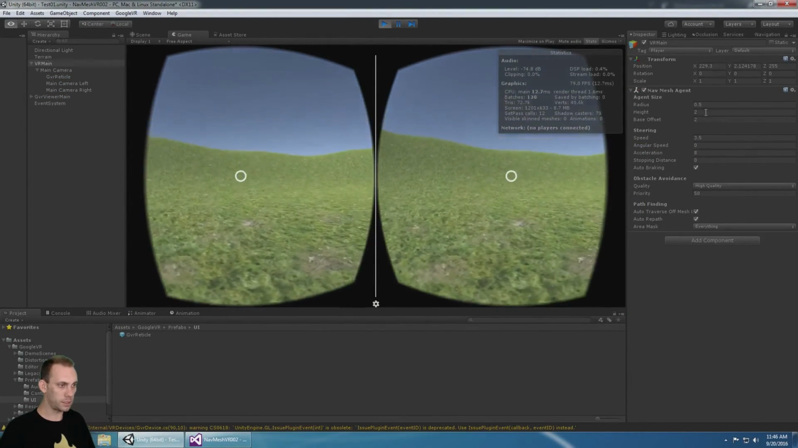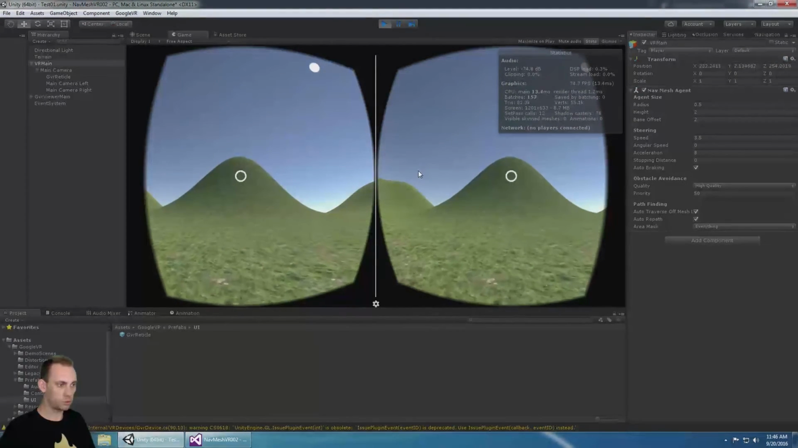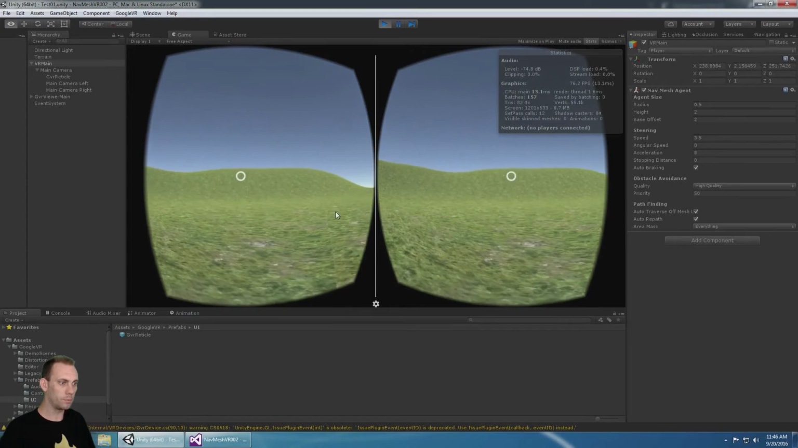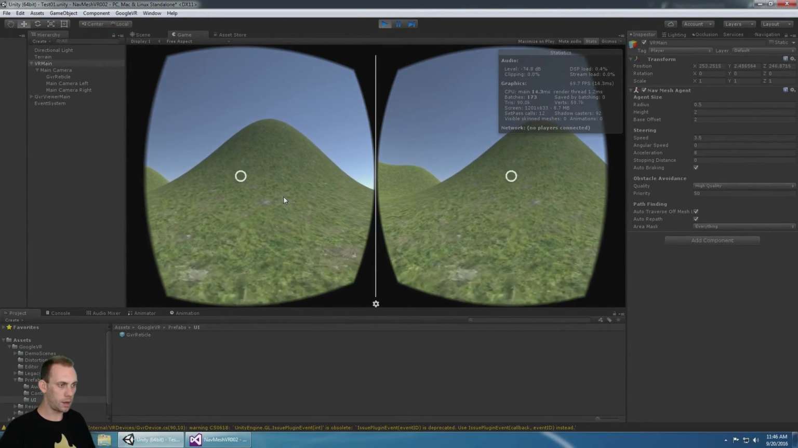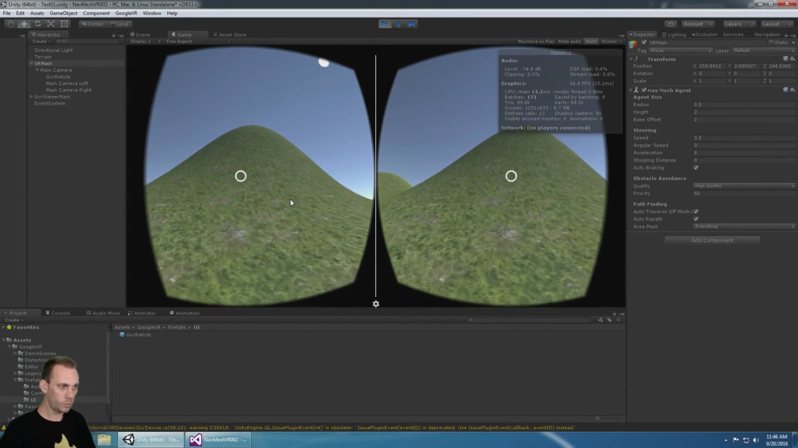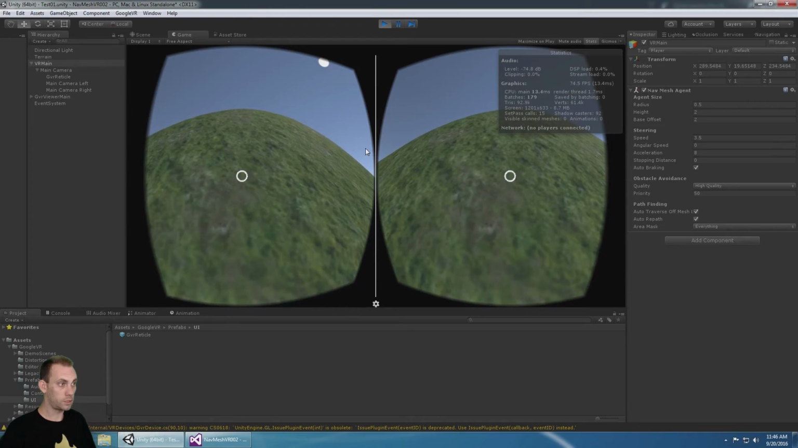So let me try this again. I'm going to click on the top of the mountain, and I'm moving straight for it. Now I can look around while I'm moving. I'm going to continue to go towards that object, and I'm going to climb all the way up the mountain. I stopped.